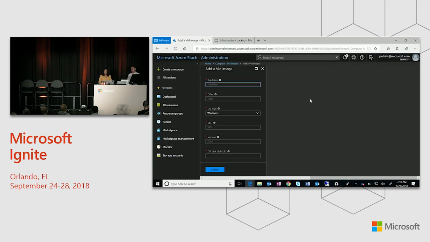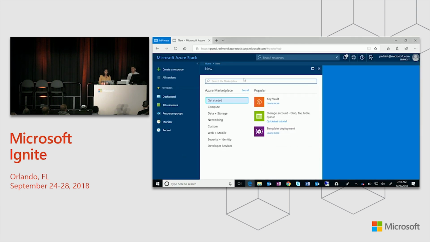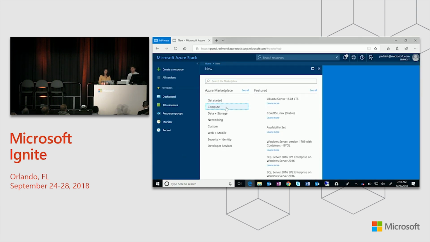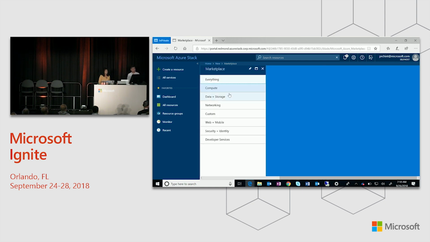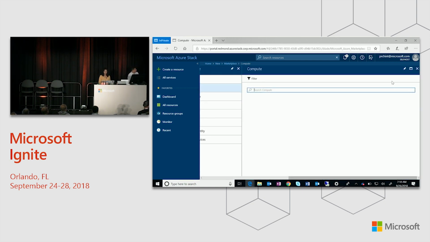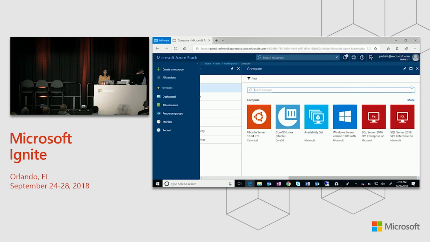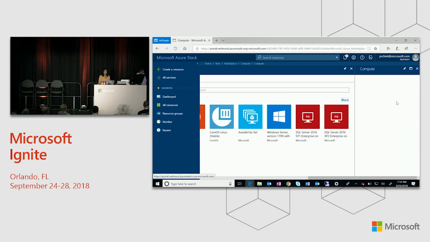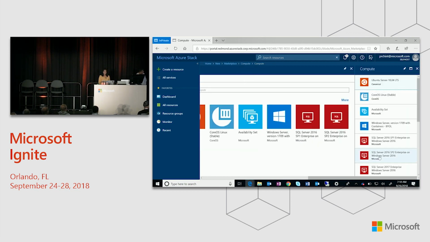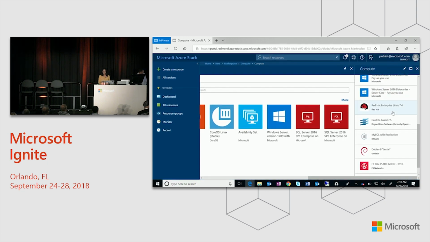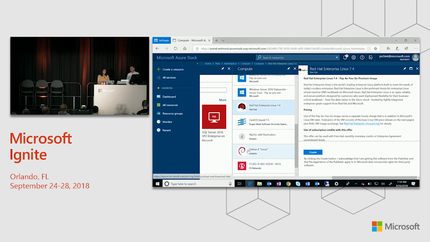You'll see that here I've been logged in to the admin portal. Now, when I go over into my tenant portal and I click compute and browse all the images that are available to me, you'll see that the new Red Hat image is available for me to deploy. Here we go, and I simply click create, and my Red Hat image is available.